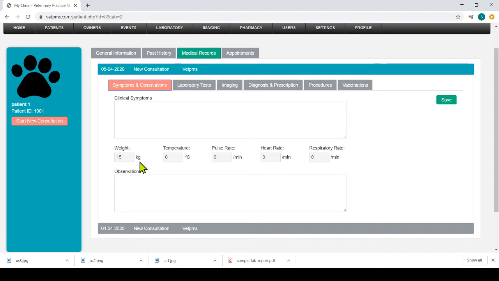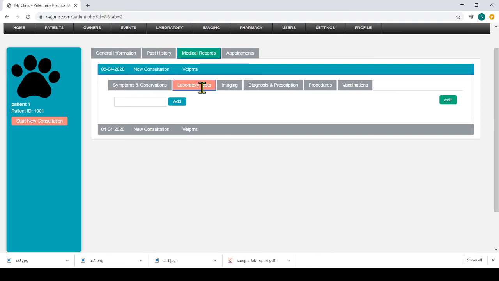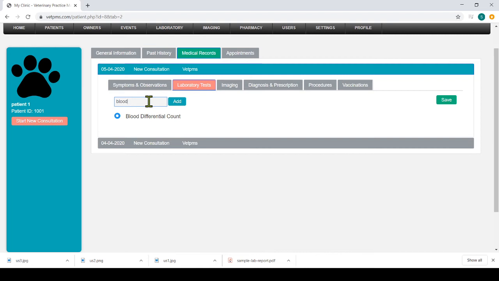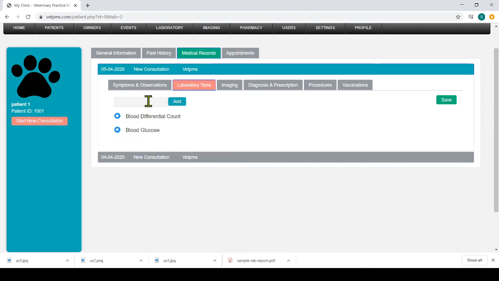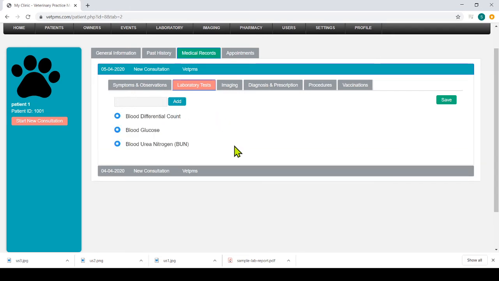If you want to prescribe any laboratory tests, click the Laboratory Tests tab. Click Edit and type a few letters of the test you want to prescribe, select the test from the list and click Add. Note that you can only add tests from the suggested list, which you have configured in the Lab Settings page. You can add multiple tests, and if you want to delete any test, make it inactive by clicking again. Click again to make it active, if you want. Only active tests will be added to the prescription. Click the Save button.